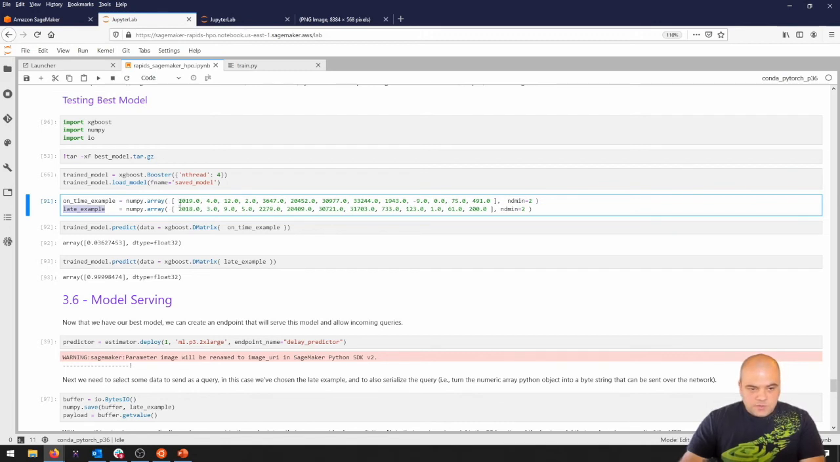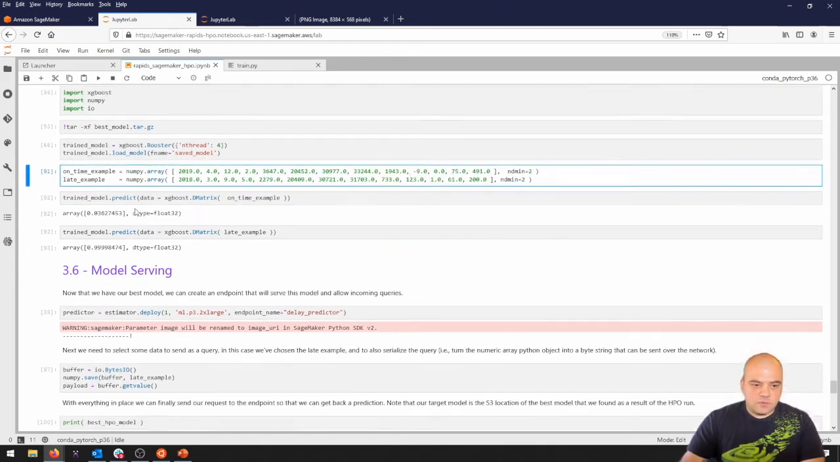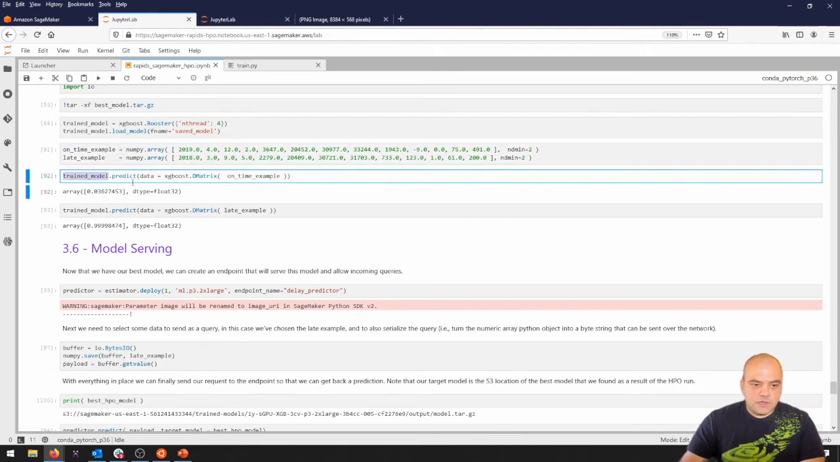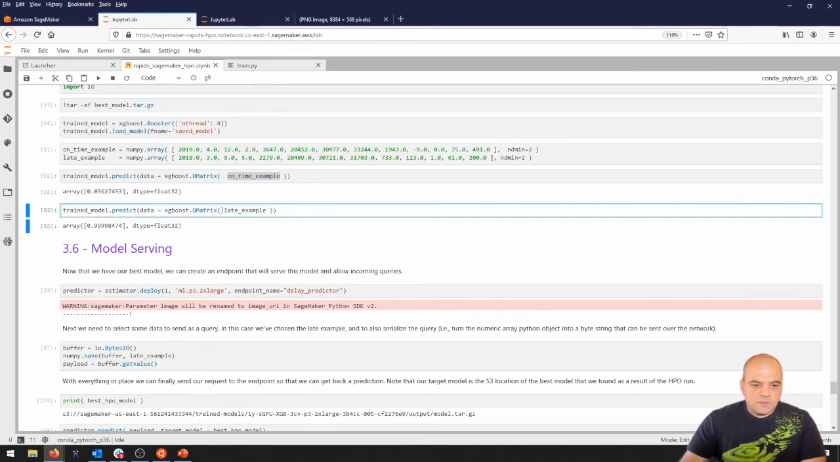The on-time example is taken from 2019, whereas the late example is from 2018. The most relevant feature here is the fact that this first flight left 9 minutes early, whereas this other one left almost 2 hours late. So using these 2 examples, we should be able to feed them into our trained model and get reasonable predictions. And indeed, when we do a predict of the on-time example, we see that it has a very low probability of being late, whereas for the late example, it has a very high probability of being late.